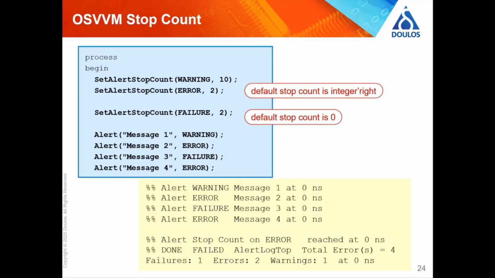Notice that by saying the stop count for failure was 2, that means that even though I got one here, it doesn't stop. If I hadn't added that line, the first failure I got would have bombed out.